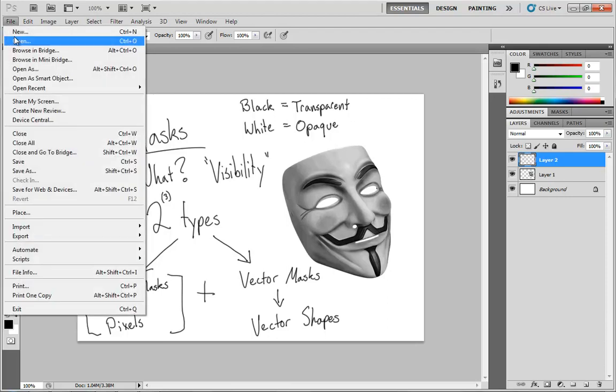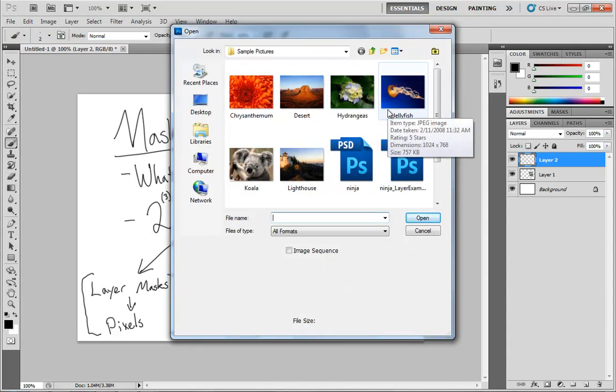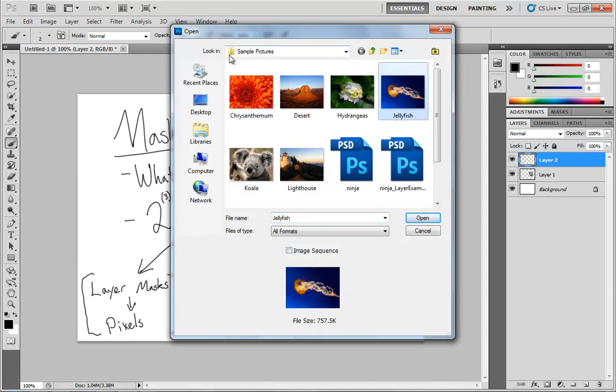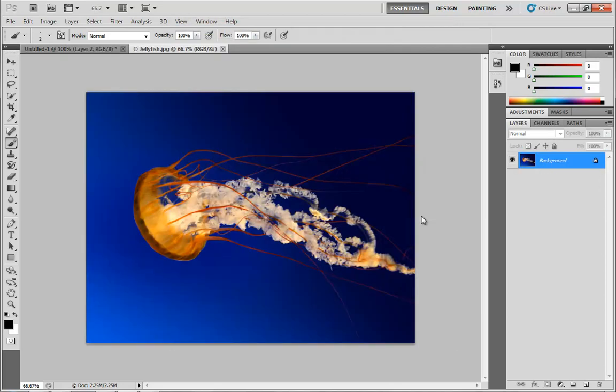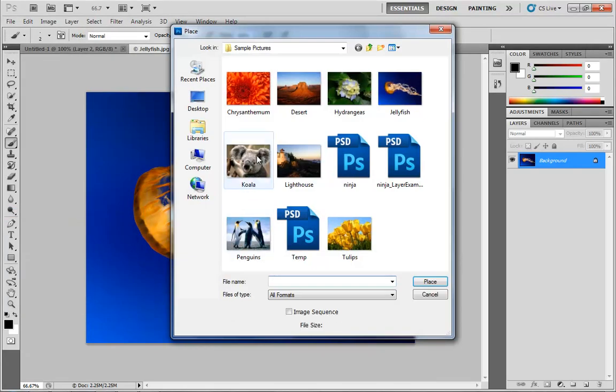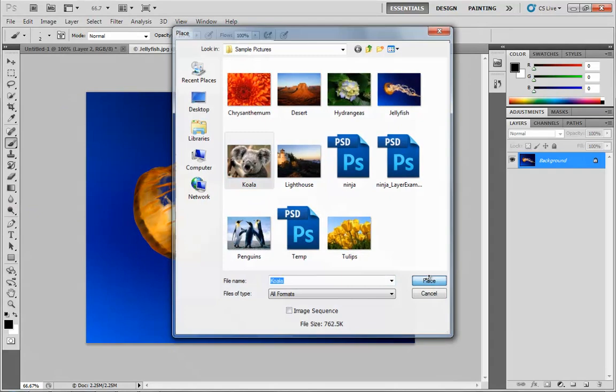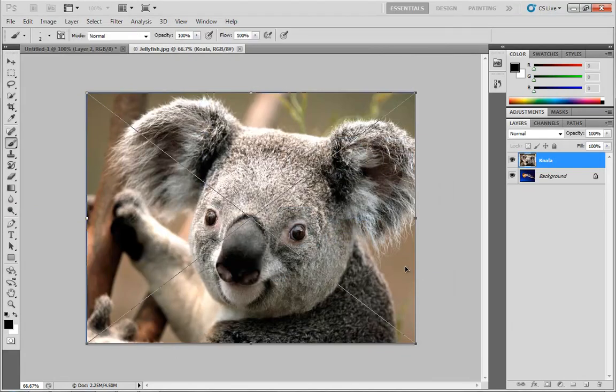So I'm going to go to File, Open, and let's bring in our jellyfish picture. Now, I'm just digging through the sample pictures that are included along with Windows 7. If you don't have these or you don't want to use these, you can really use any picture in the world. It doesn't matter what picture you have, just for the record. So I'll bring in my jellyfish, and then I'm going to put an image on top of this as a separate layer. The easiest way to do that is to go to File, Place, and I'll grab the koala picture, and we'll put the koala on top. Now, once I press Enter, by default, if you haven't changed anything, your newly placed document will come in as a smart object. That's totally fine.